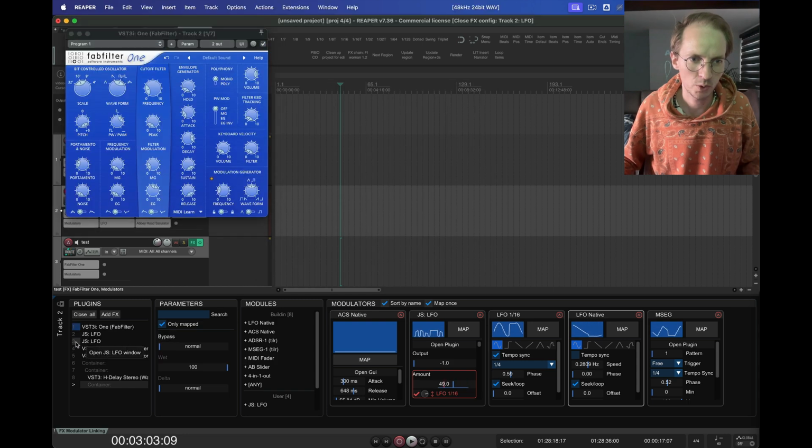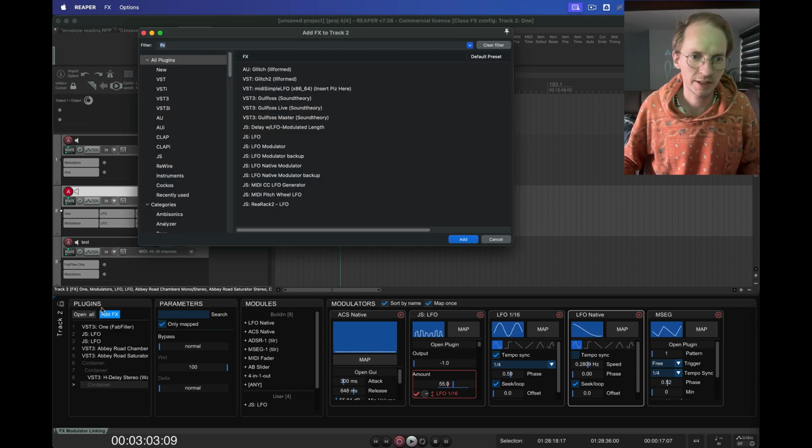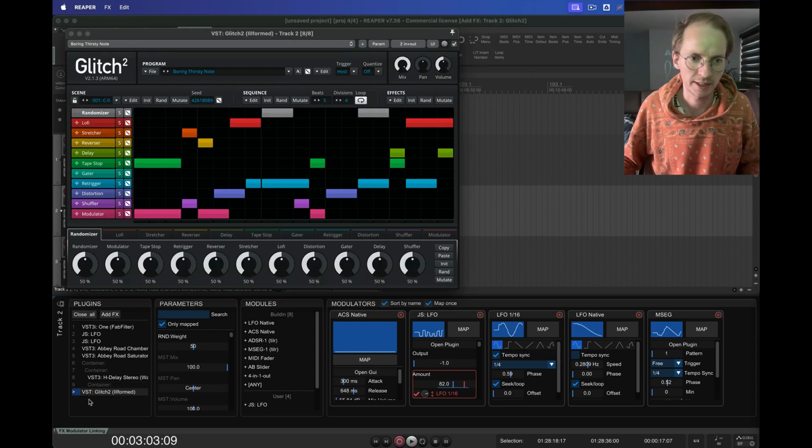And we can click out here, single click to open plugins, and we can open all, close all, and we can also add an effect directly from the plugins area, like that.